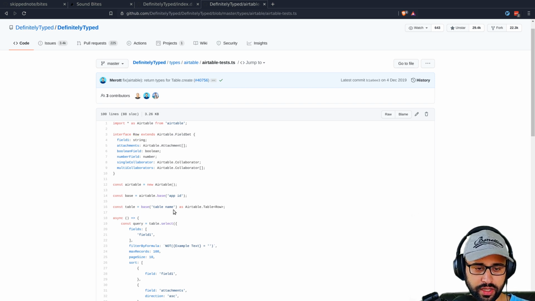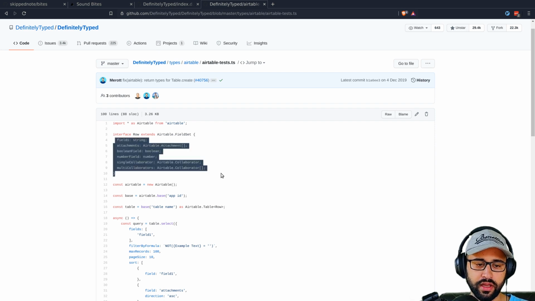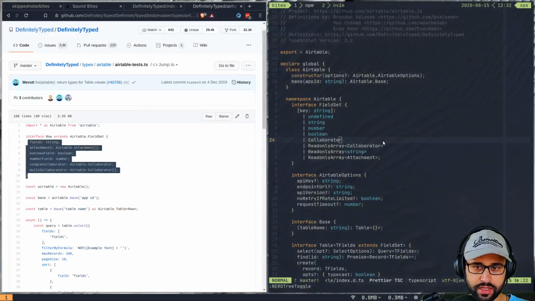Now the way we use it is, here you see we say our base, and using our base, we select our table, and then we specifically say that it is of type Airtable.Table, and then this is the specific generic that we are passing to it. So we are saying that it has rows within it. Rows is basically this thing. So let's do a similar thing in our case as well.